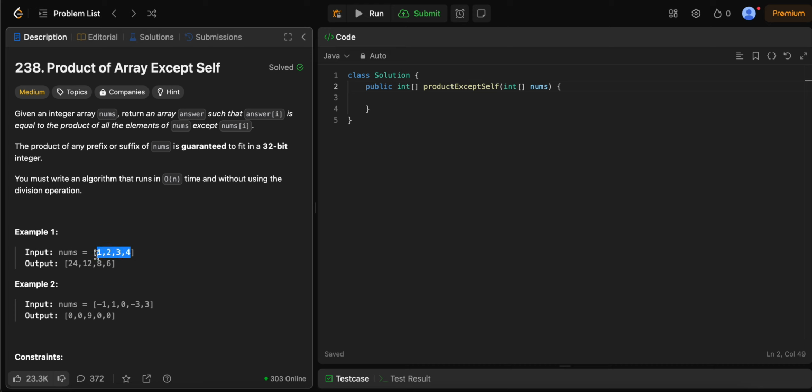The product of all the elements of this array is 24. The element at index 0 is 1. So in the output's zeroth index, we should have the product of all the elements except the element at index 0. Similarly at index 1, we should have the product of all the elements except the element which is at index 1.